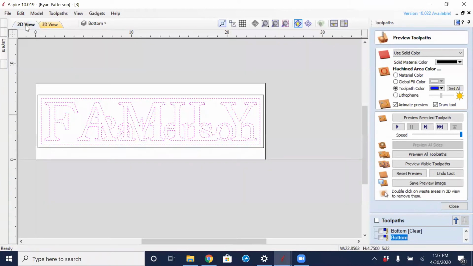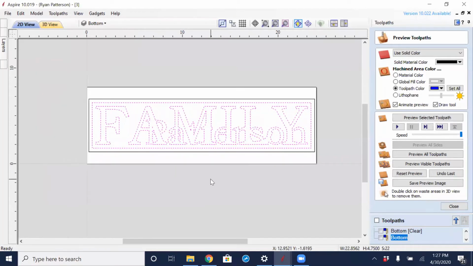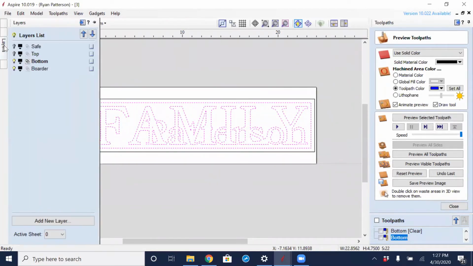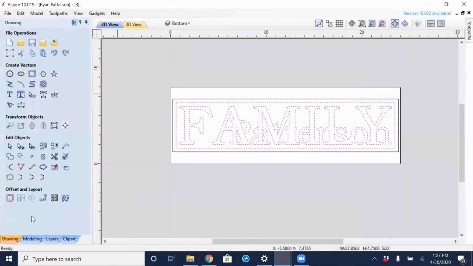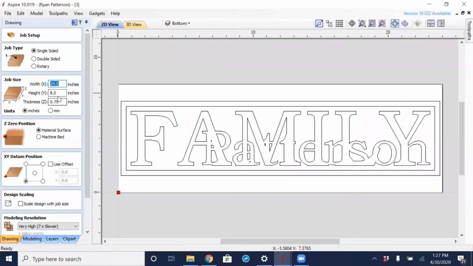So now to add another layer to this is first just going to jump over to the drawing side again, and I'm going to make our project just a little bit bigger. Our job size is going to go into the job dimensions and set this up to 12 inches in the Y.